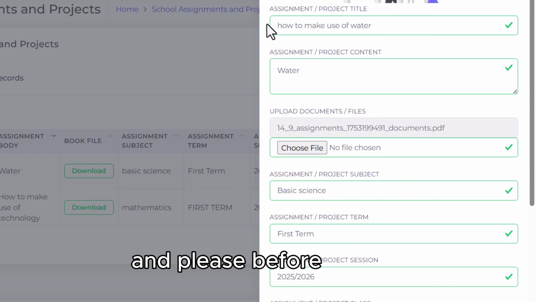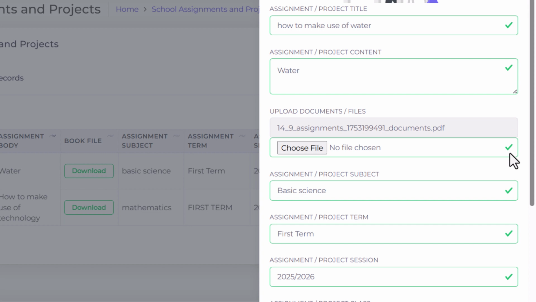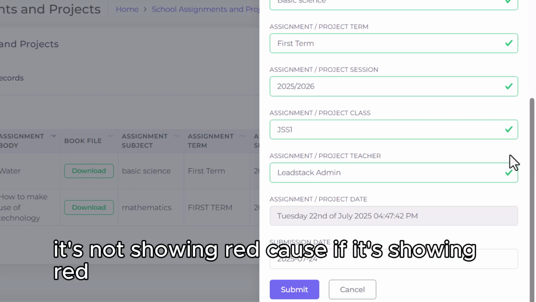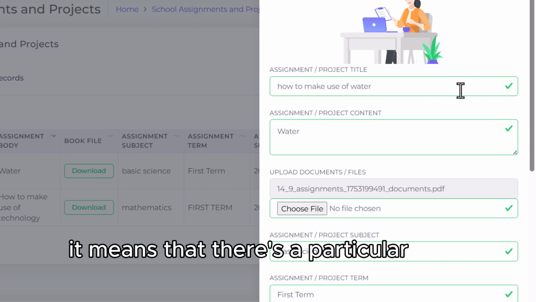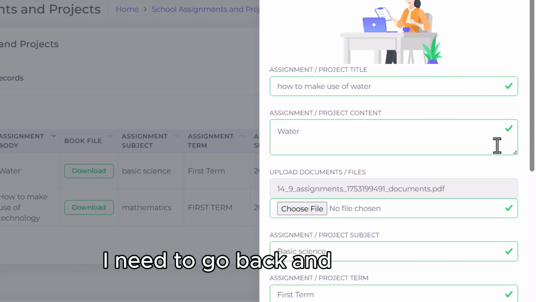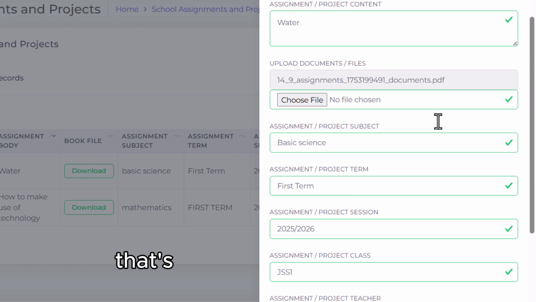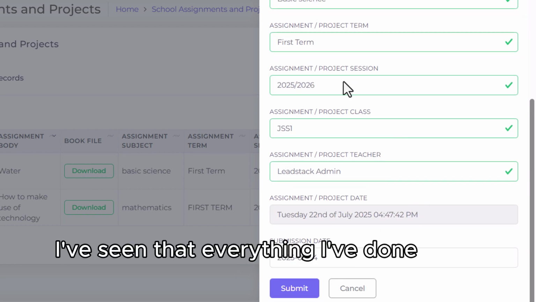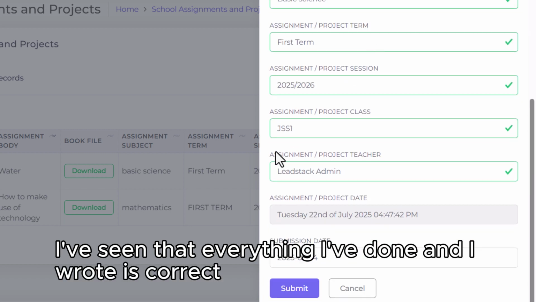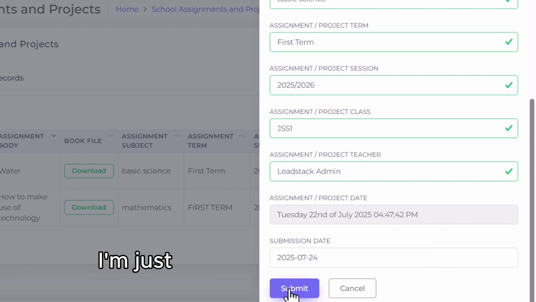And please, before I forget, please make sure all these parts are showing green. It's not showing red, because if it's showing red, it's not going to get uploaded. If it's showing red, it means that there's a particular spot you're missing. I need to go back and correct it. But since I made sure I input every necessary field, that's why it's showing green. Then since I'm done with my edits, I've seen that everything I wrote is correct. I'm going to just leave it, or I just click submit. Either way you want to do it. For me, I'm just going to leave it like that.